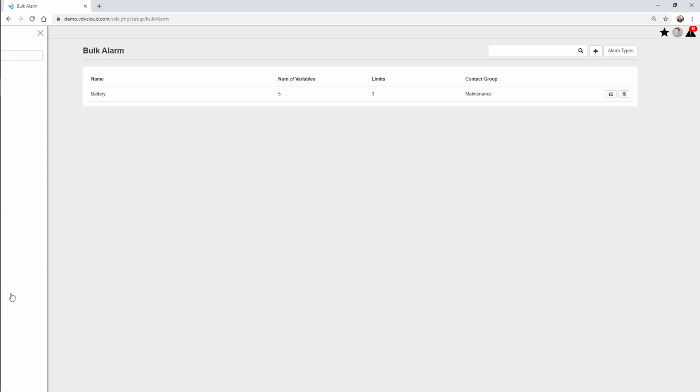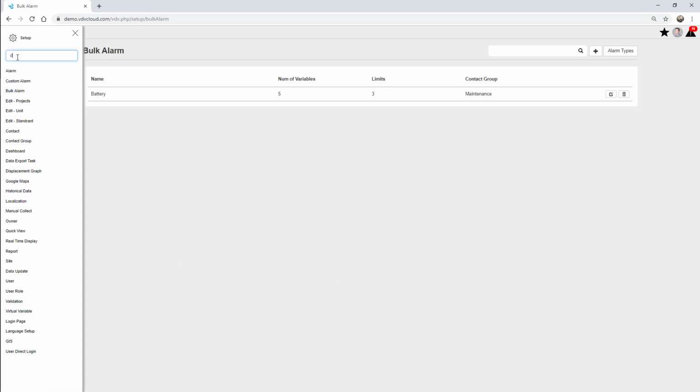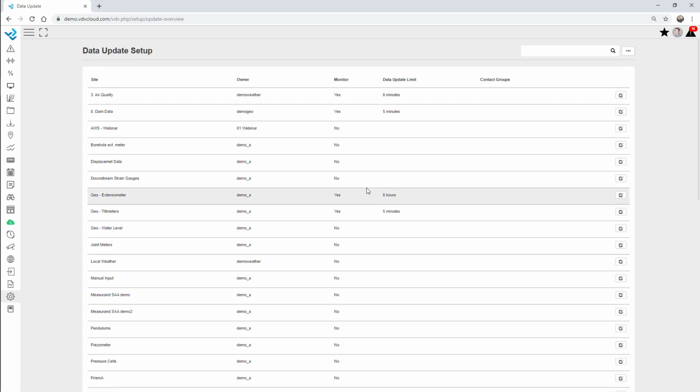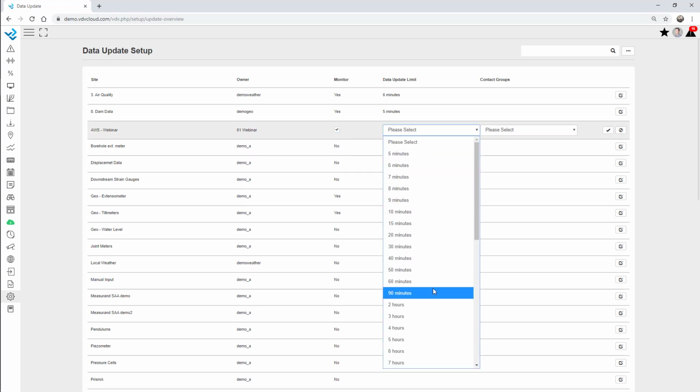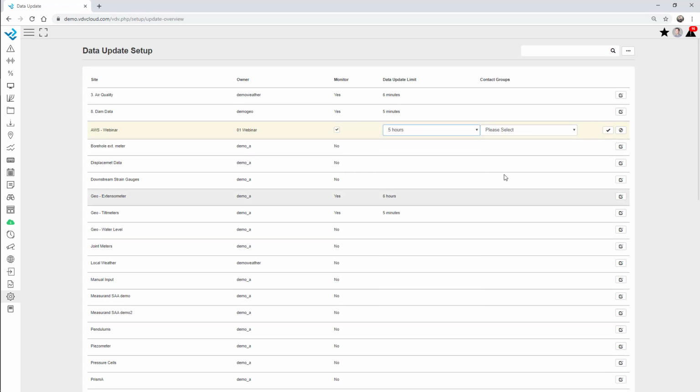Excellent. The last alarm is simply something called data update alarm. So for all of the sites or data files that are being inputted into the system, you can tell the system to notify you if data is not being inputted. So, for example, here we have our webinar site. I will just click edit. I will activate the monitor. I will say if no data is inputted for 5 hours, I want to send an email to my maintenance group. I'll just click confirm.